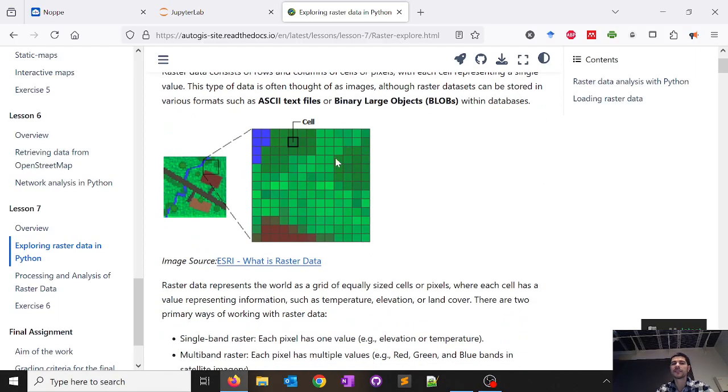Yeah, so this is the structure of a typical raster image file. It's made of pixels, and each pixel has a value, and what this value means basically comes from the metadata. So it can represent a land type, the elevation at that point, or the temperature.